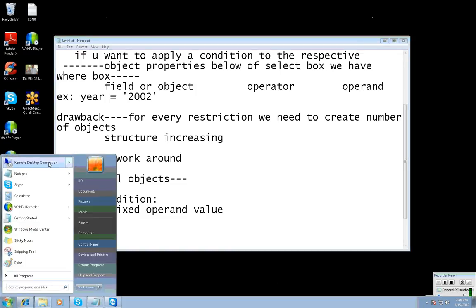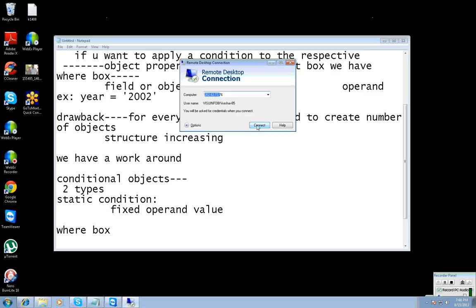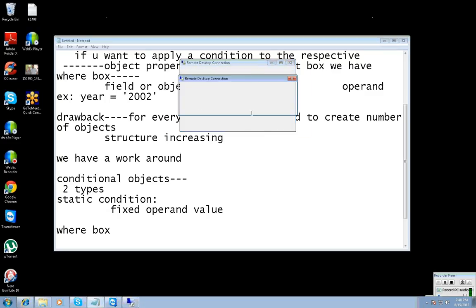Vani. Hello, Vani. Yes. I will connect the server. One second. I will connect and I will give it to you.